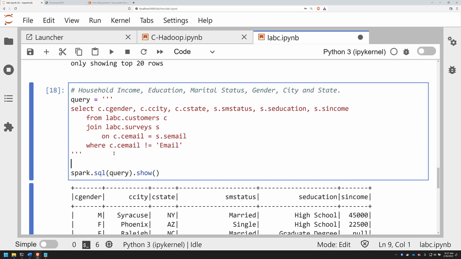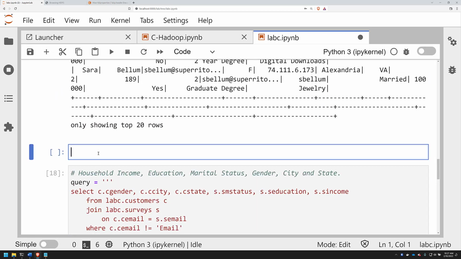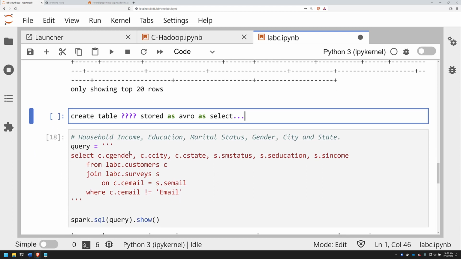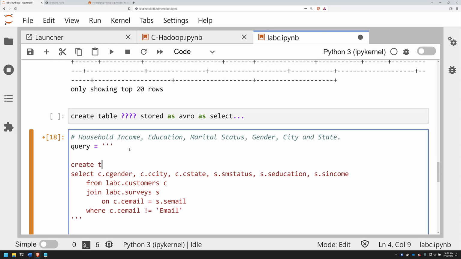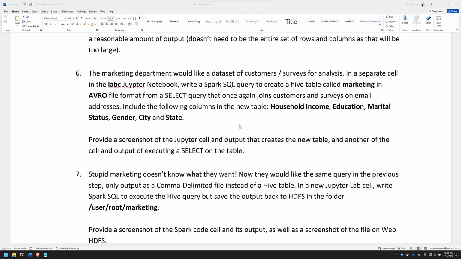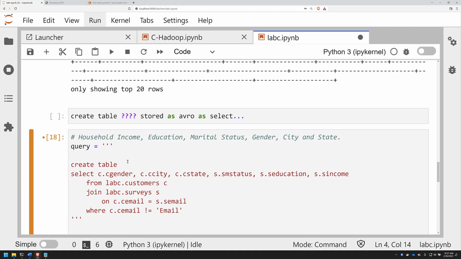I'm just going to grab a cell here. You say something like this: create table whatever, stored as Avro, as select statement. And there's my select statement right there. So let's see if this works. Create table, and what did we want this thing called? Naming stuff's the hardest part. Marketing? Horrible name, but whatever. Marketing. Okay, stored as Avro.